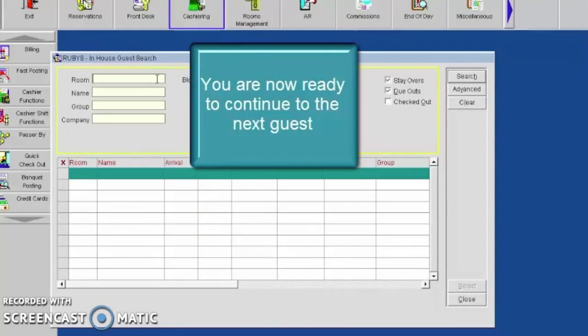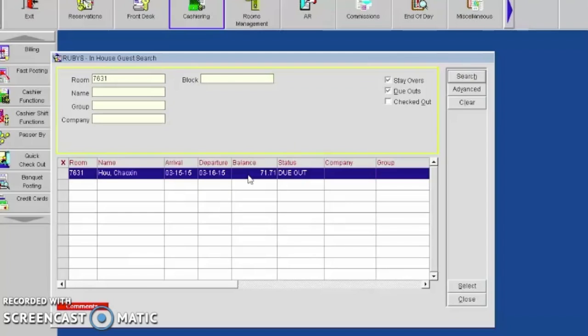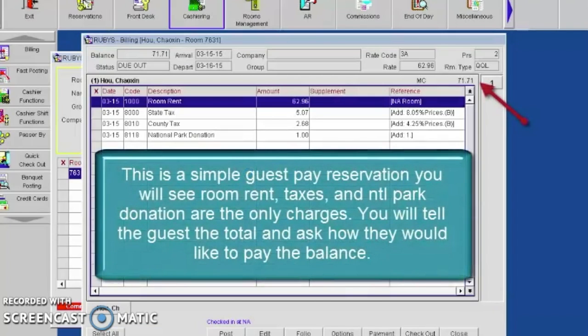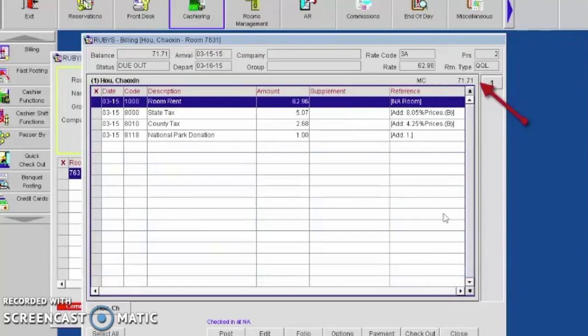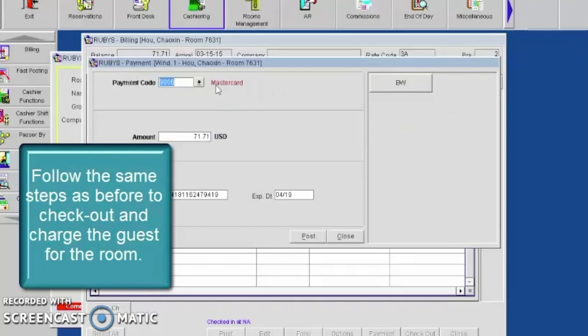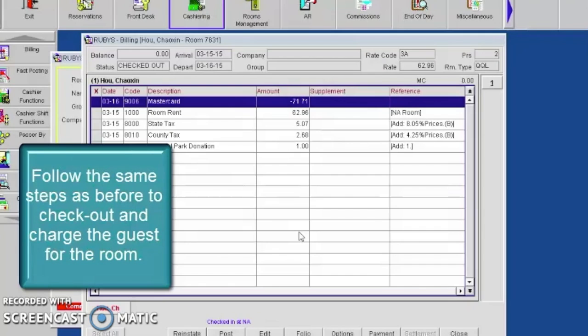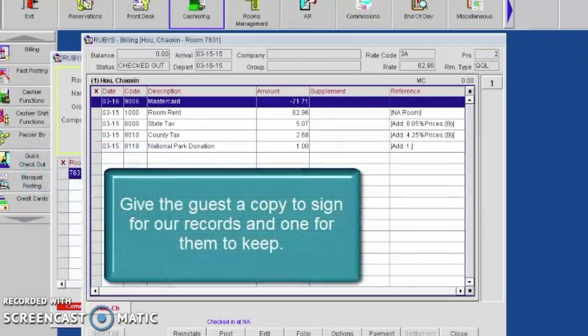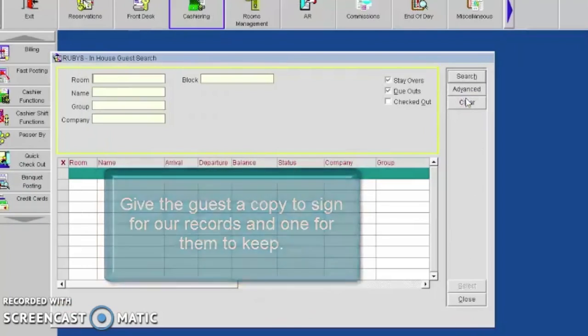The next guest we will be looking at is a guest pay reservation. Very similar to the first reservation we saw, you will see the charges and at the top you'll see the remaining balance. You will ask the guest how they'd like to pay and hit checkout. The same steps will apply. Change the payment code, the dollar amount, and post it. Give the guest a copy to sign and keep one for us.